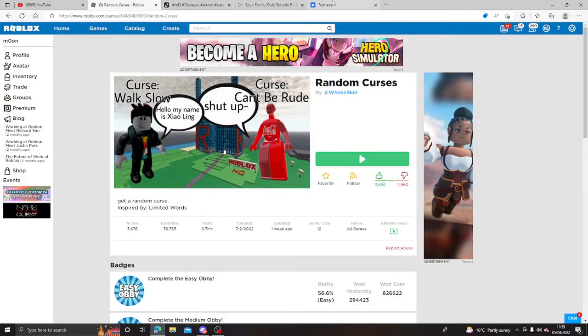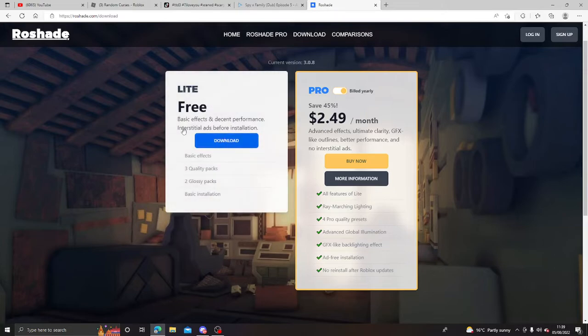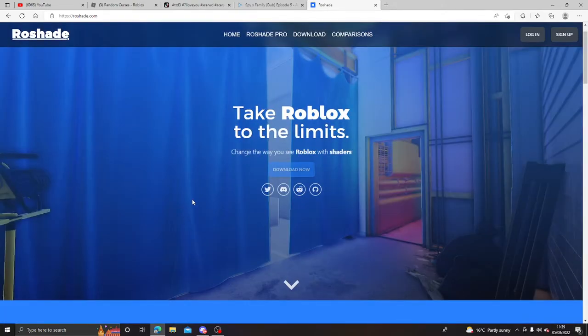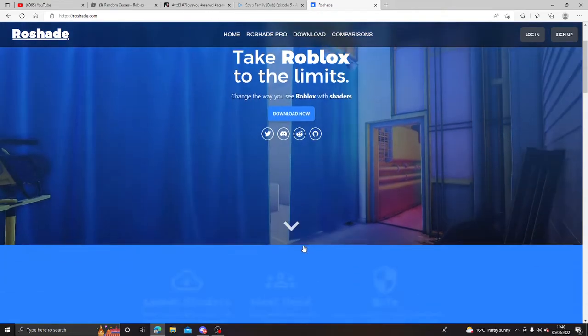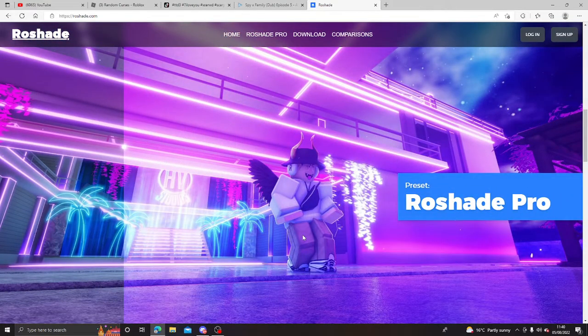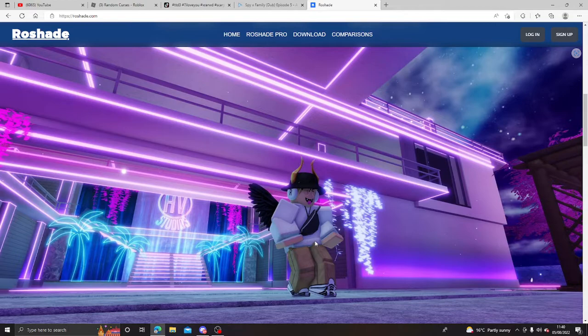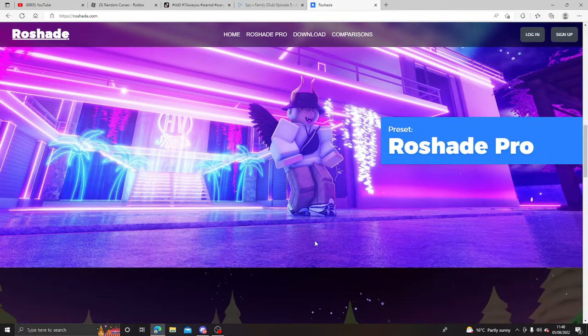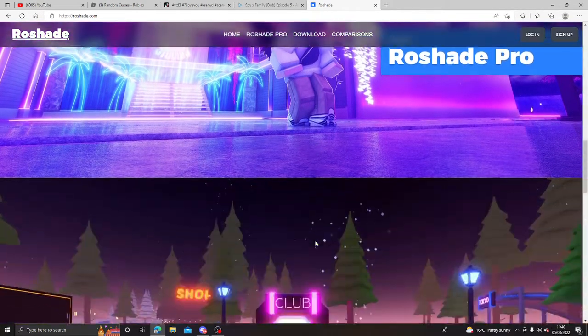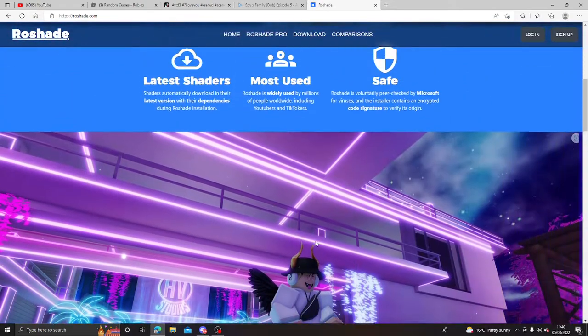Okay, so now you want to go to my link down below, and you will be taken to this website called Roshade. Now, you want to press, so it will say take Roblox to the limit to change the way you see Roblox with shaders. If you want to see what they look like, use your mouse scroll to see with the shaders on, and then go up to see it off.